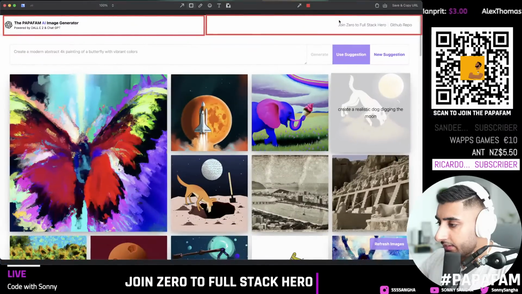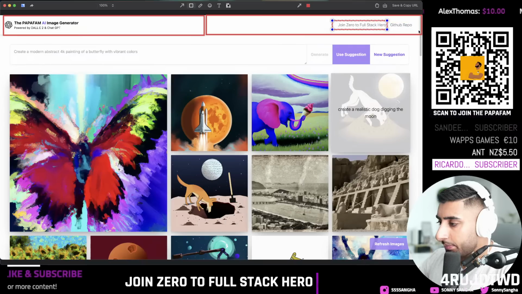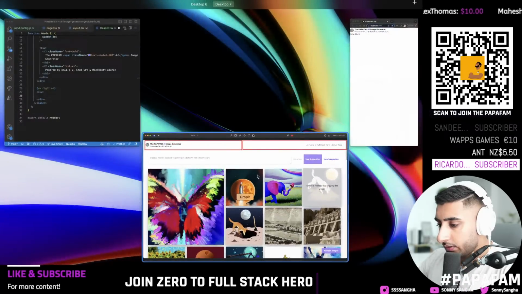Okay, so the first link is going to have join 0 to full stack hero, and the second one is going to have the GitHub repo. So let's go ahead and pop those in.